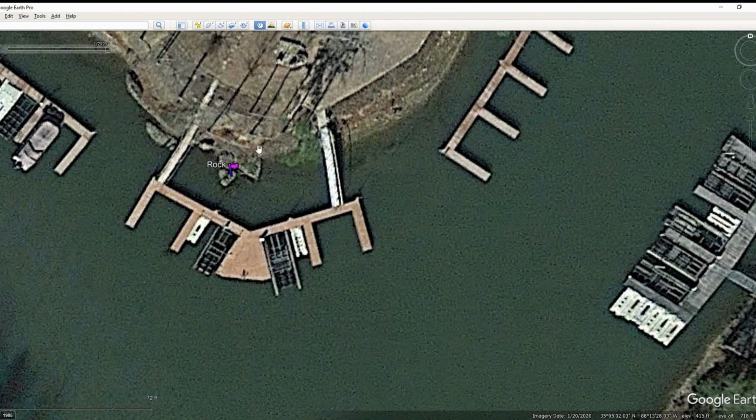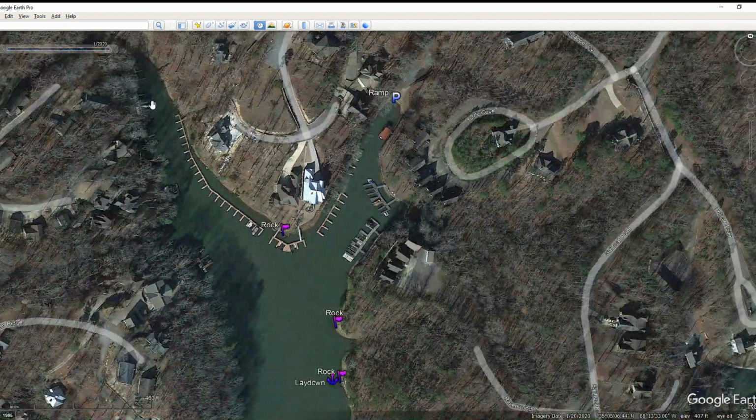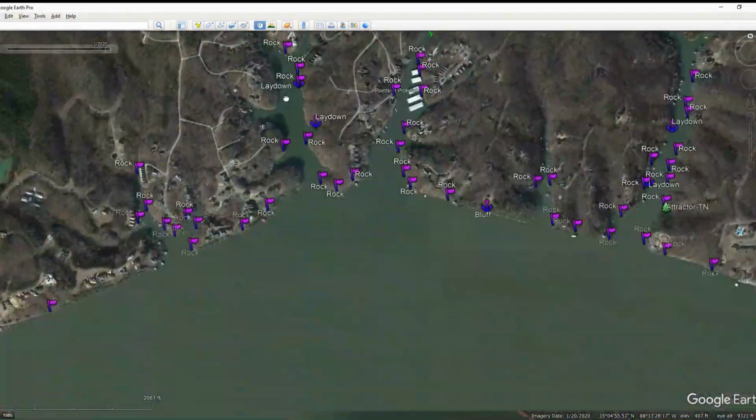And I'd work this little rock in here too because it all looks good as well. But just some good spots, some good little areas way back in there. You got a boat ramp back in there that probably doesn't get used too much. So just some good stuff to take a look at.